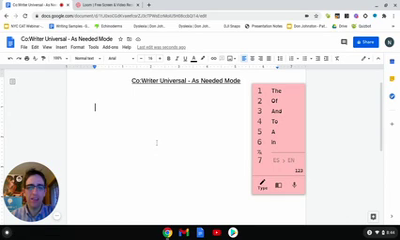My name is Nick, and today we're going to be taking a look at CoWriter's new As Needed mode. To begin, I've opened up my Google Doc and have my CoWriter tool already turned on. You'll notice the word prediction window already showing up on my screen.